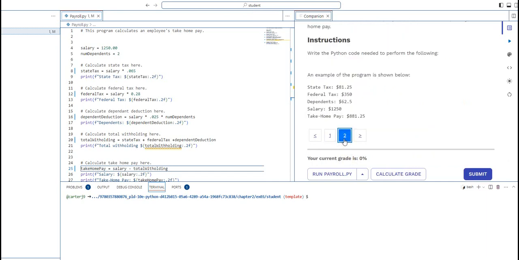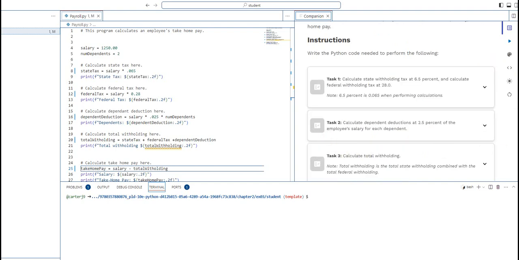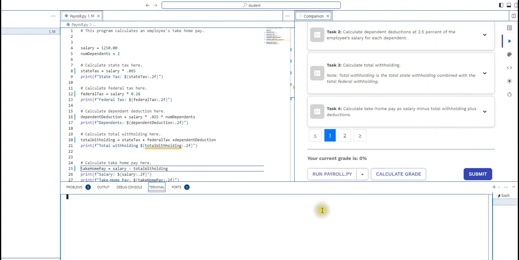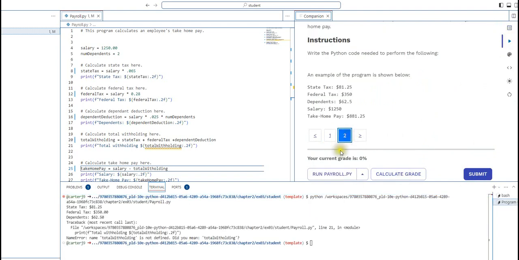Oh. It's telling us there's no more tasks. It's just telling us the output on that second page. All right. So let's go ahead and run this baby. See if our numbers look like this. Last time we didn't. 350, 62.5.